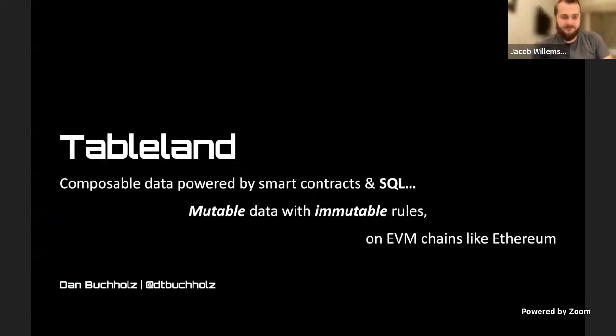Super excited to have Dan here from the Tableland team. Tableland is building really one of the most useful primitives you could probably have in your hack if you ever want to use a database in it. So Dan's going to walk you through how to get up and running with it.